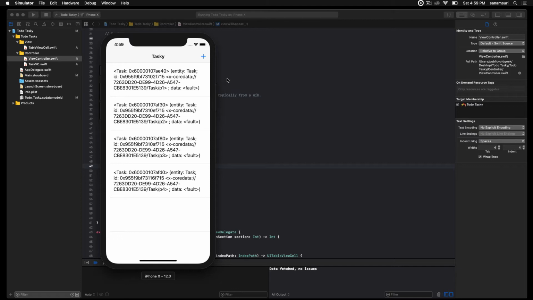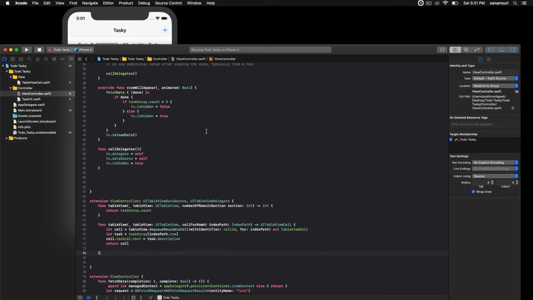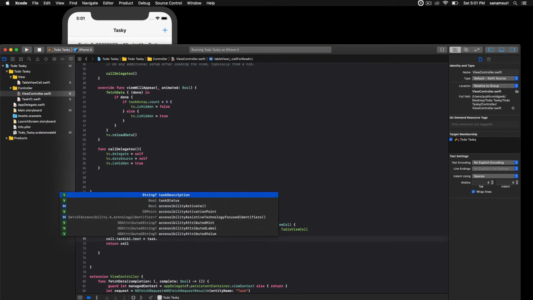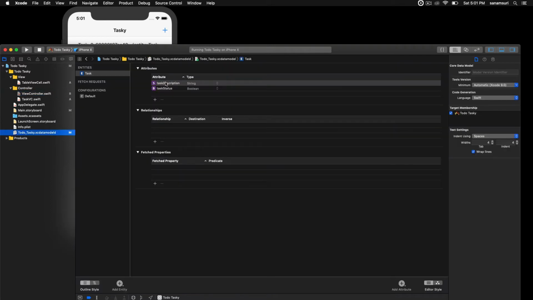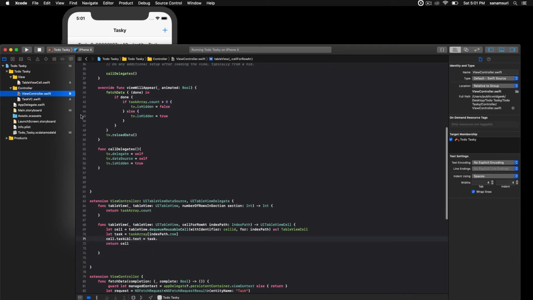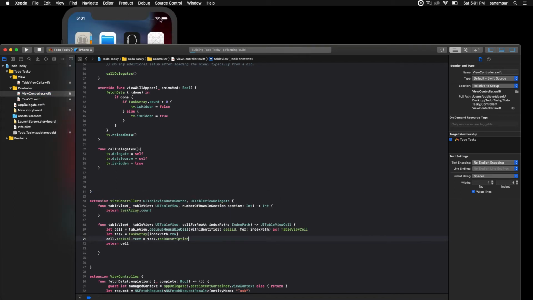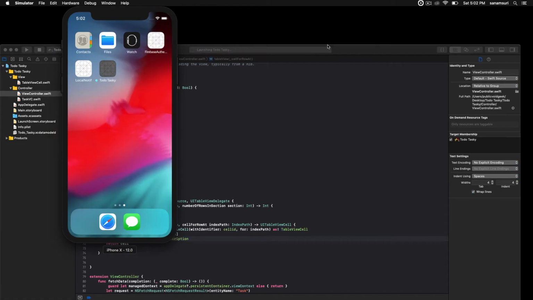And probably not something that I was expecting out of it. So this is where the data is coming from, right? So let's go here, text. Right, so it should not be task dot description. I think what we created was task description, not description. So it should be task dot task description. This is what should come up, right? So let's try to run it again and let's see.